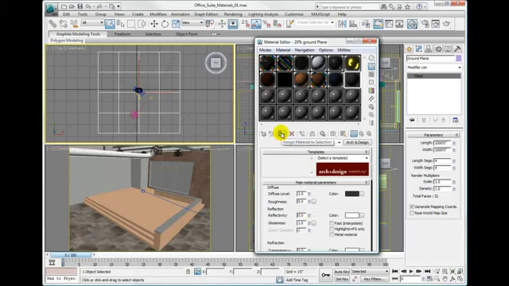So we'll click on the Assign Material to Selection button, the third one in on the bottom icon row there. And that will assign that material. Now we'll see that we have the highlighted corners of our material, and that just got assigned to our ground plane. And we'll go ahead now and save.